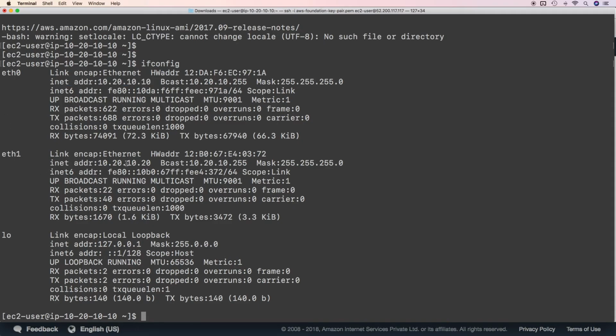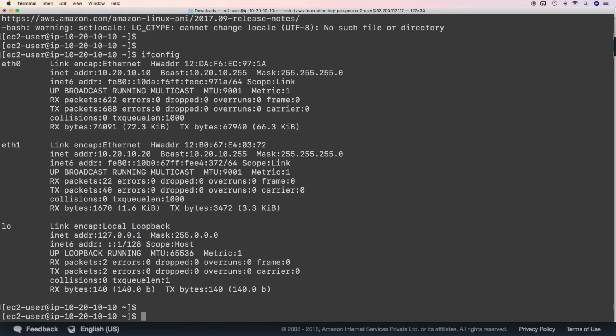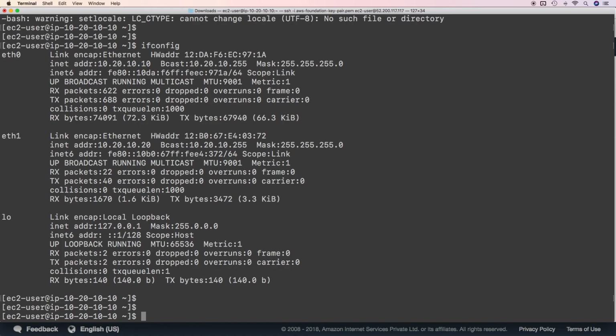ETH1 is pretty simple. We have only one IP address for ETH1 and that has been associated with ETH1 also, 10.20.10.20. I could have chosen the elastic IP to be associated with ETH1 also. So when you do your assignment or exercise, go ahead and do that. Allocate one more elastic IP address, associate that elastic IP address with this network interface or this private IP address, and try to log in using the second elastic IP address. So this is multiple IP addresses and this is how elastic network interface works.